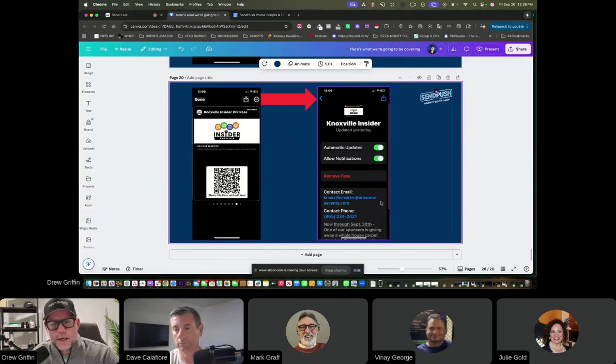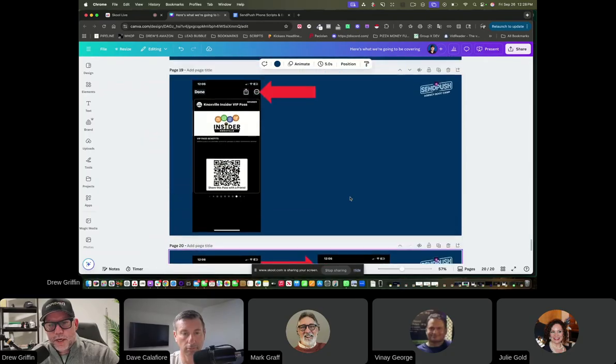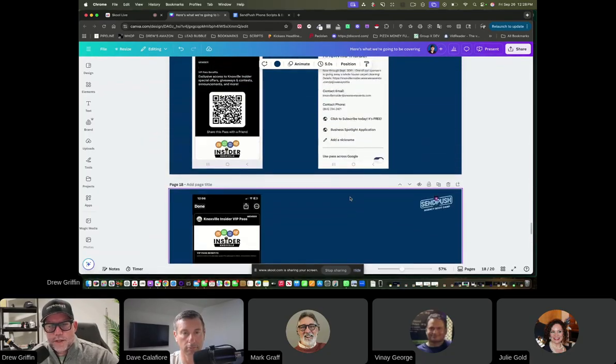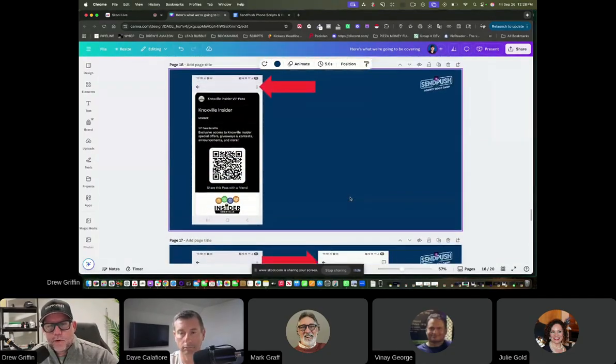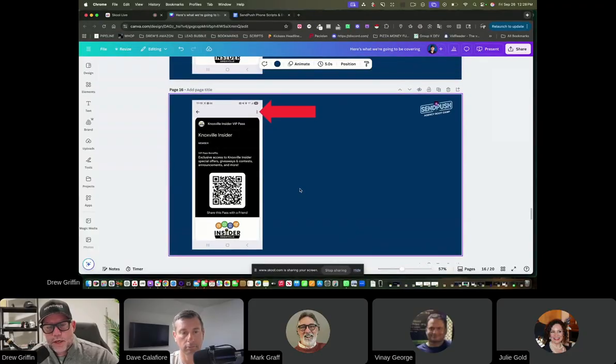And down here, you do have the ability to scroll up and down, and she's got a little bit more of a message down here. This is all editable. All right, so there you go. Any questions about that right now before we move on? This is literally what you're trying to do once the pass is on the device.